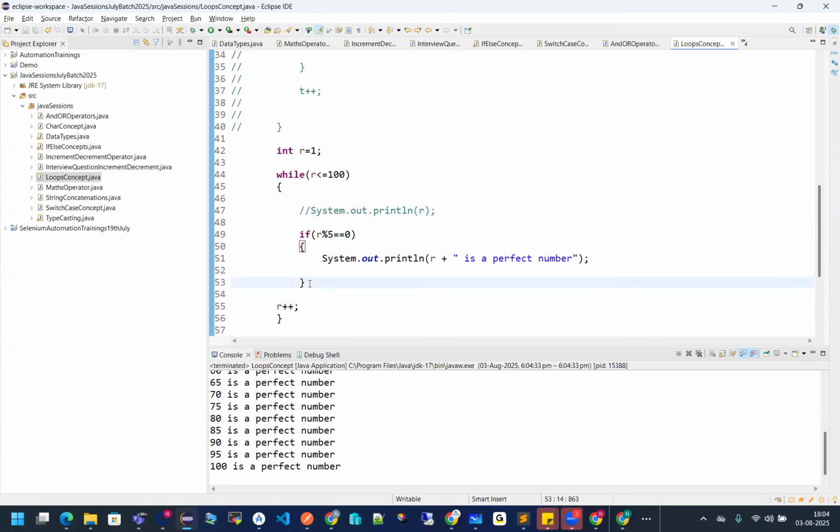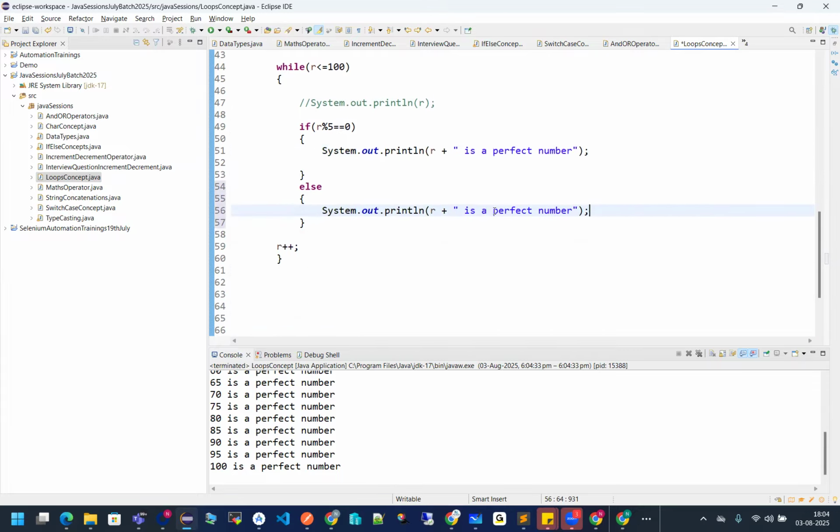You can play with these codes. What you can do in this condition, if my number is not completely divisible by 5, then I'll just write a simple else condition. For the time being, it is not a perfect number. You can give anything. Fine.